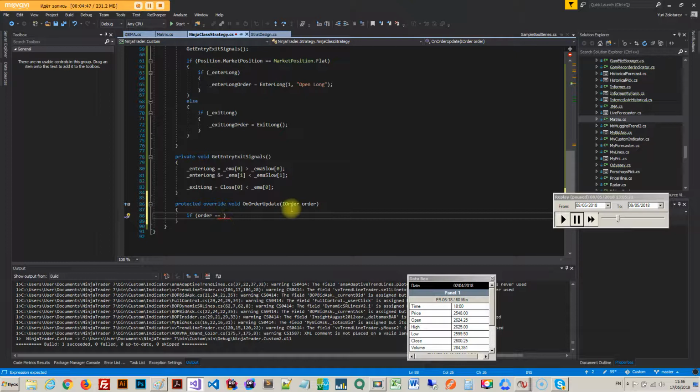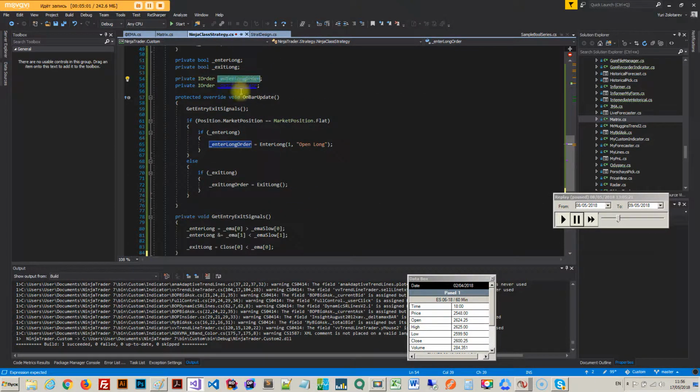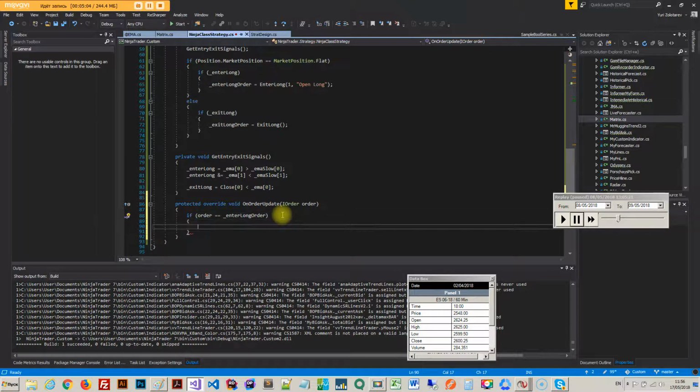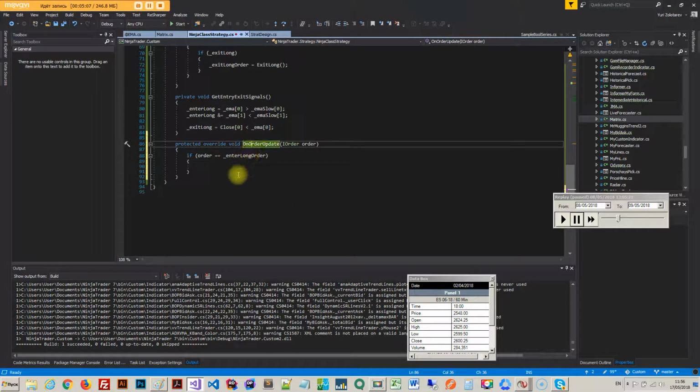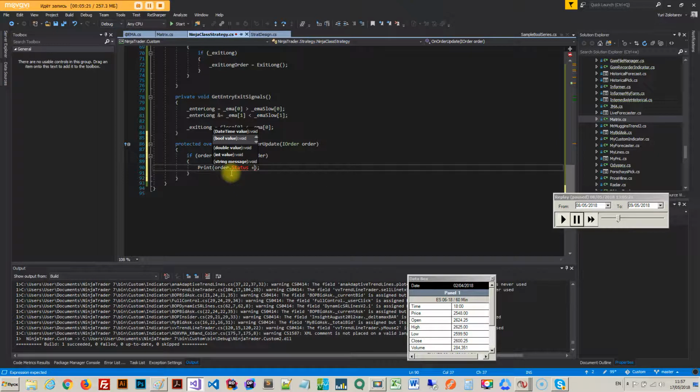Inside here, whichever order has been updated arrives as a parameter, and I can work with it. So if order equals my long order, I can look for my entry and I've got it. So if it's an entry order, I want to print order dot status plus, what is it, order state, sorry, yeah, order state, it's got to be a string, plus, I'll give it some space, and so I can do whatever I want.